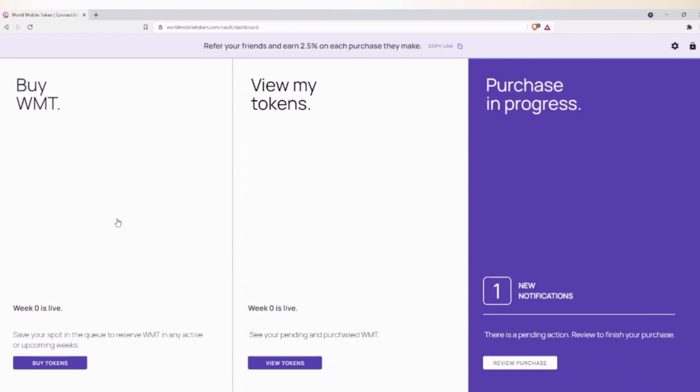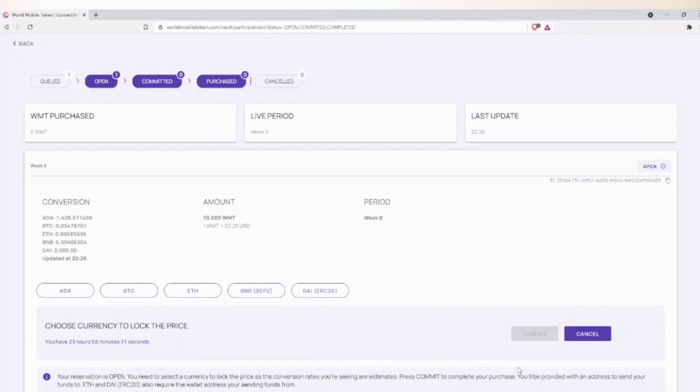Now that our turn has come, we have received an email, and also in the vault, we get a notification in purple that we have a pending action. Just click on Review Purchase. Now notice that we are in the second step, Open. Here we will get the cryptocurrencies with which we can make the purchase, the conversion, etc.